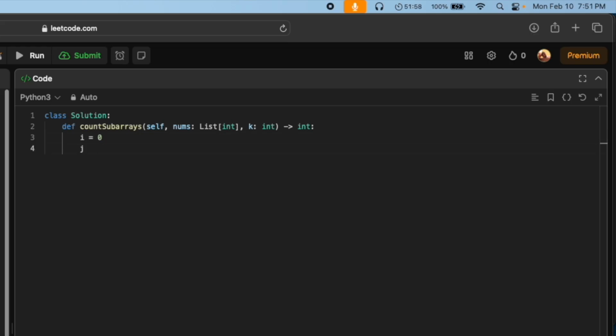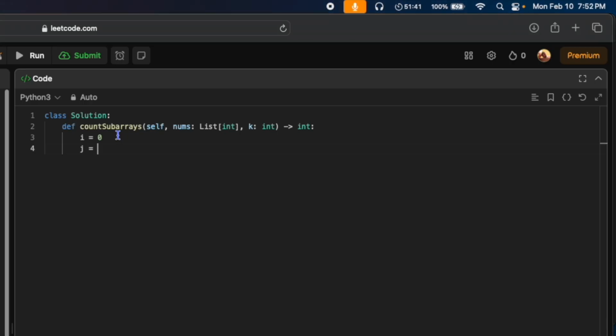J would equal... I think I might want to have J equal I plus K inside of the while loop. So there was another thing I was supposed to have, which is a total. Total subarrays. Right? Is there anything else I need?